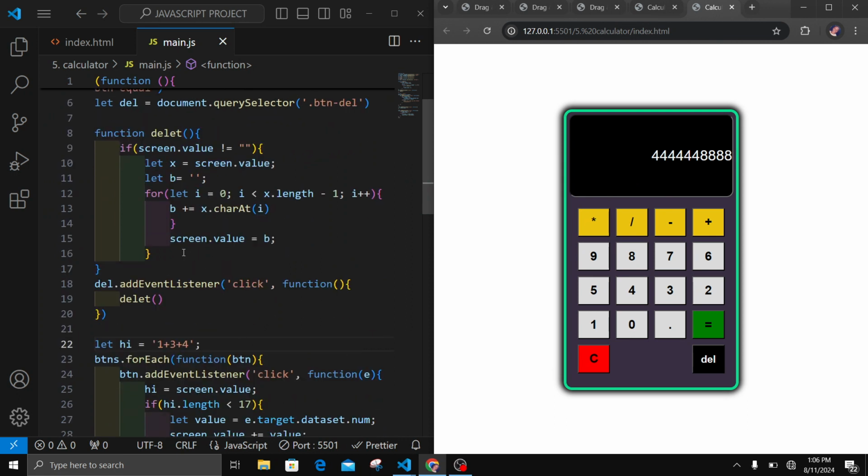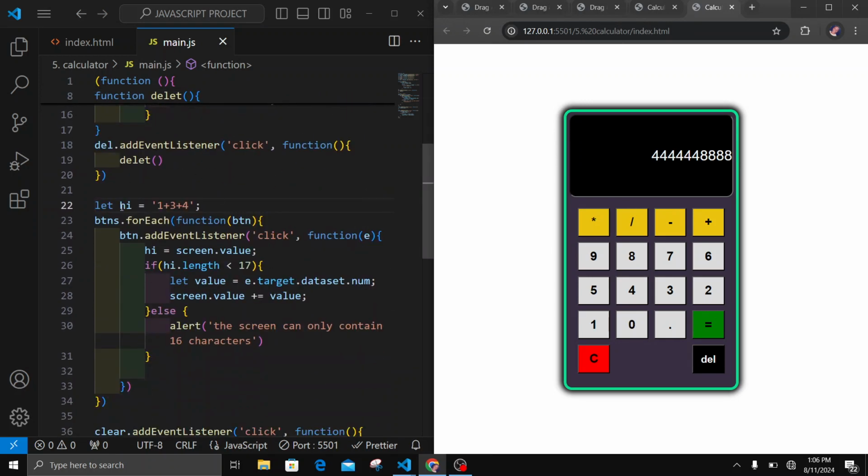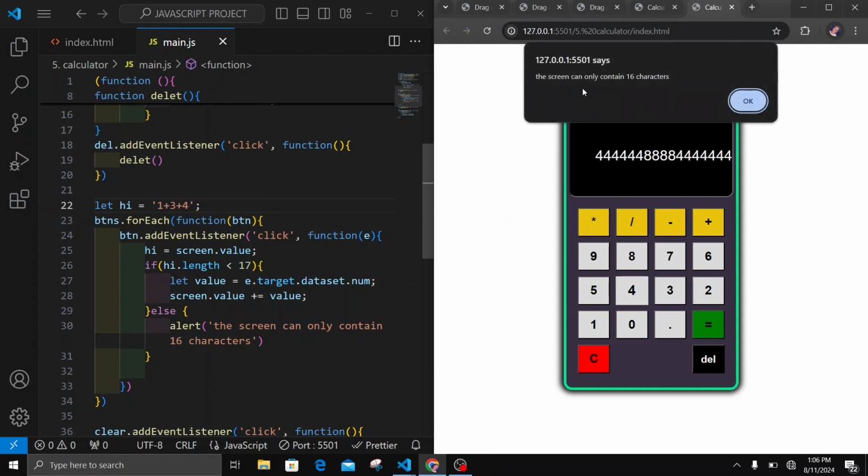And now the screen.value will be equal to b, which is the new value. Now when I click on this delete, I just run this function. So when I click on this guy, I just run this whole function. This is just to show that I don't want my screen.value to exceed 17 characters. So whenever it's 17 characters, I get this alert pop out, saying the screen can only contain 16 characters.